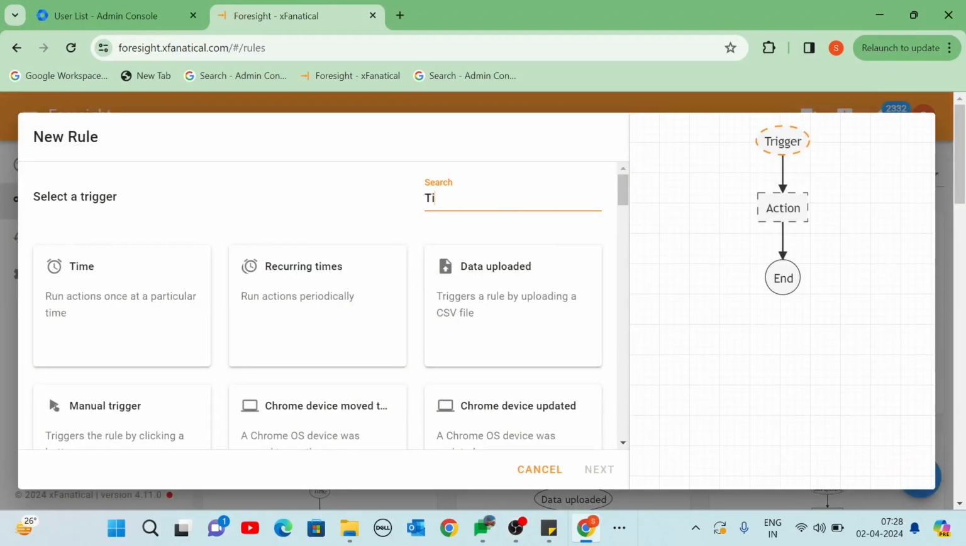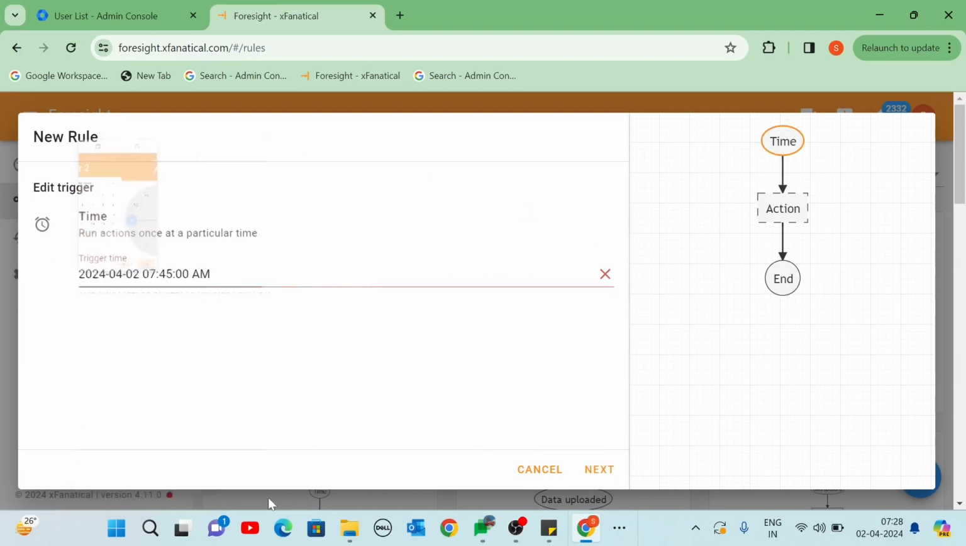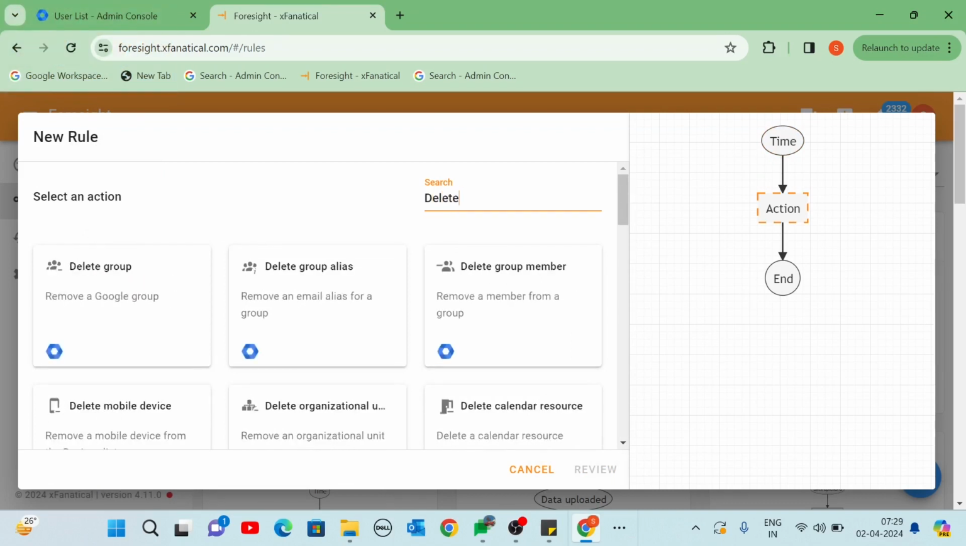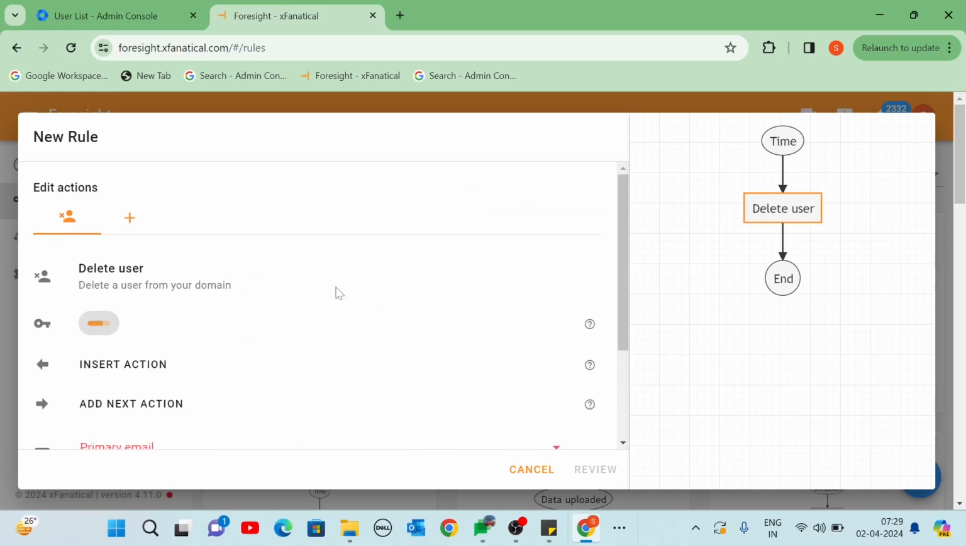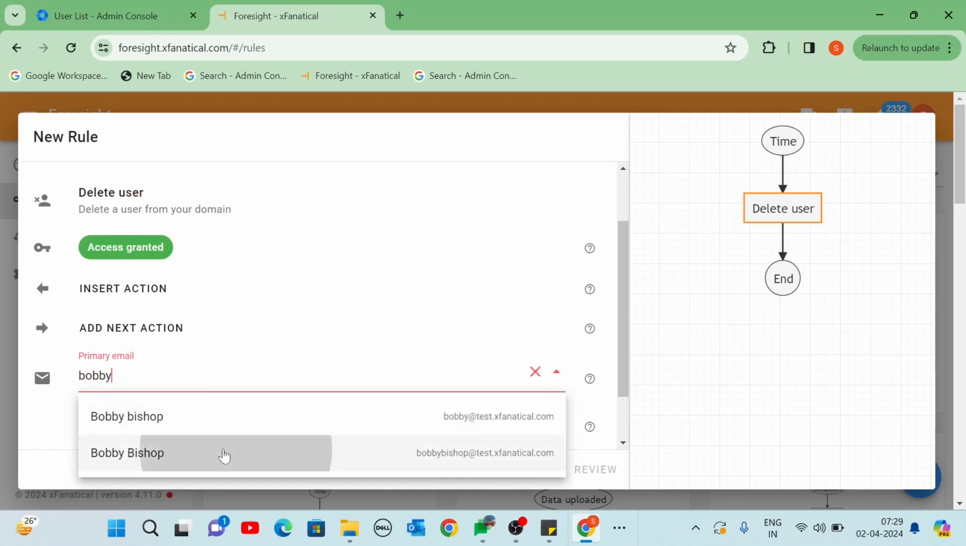Select the time trigger from the Select a Trigger screen. In the Edit Trigger screen, specify a future date and time to delete the user. Step 2. On the Select an Action screen, click the Delete User action. This action allows you to delete an individual account from your Google Workspace domain. In the Edit Actions screen, type in the primary email of the user to be deleted.